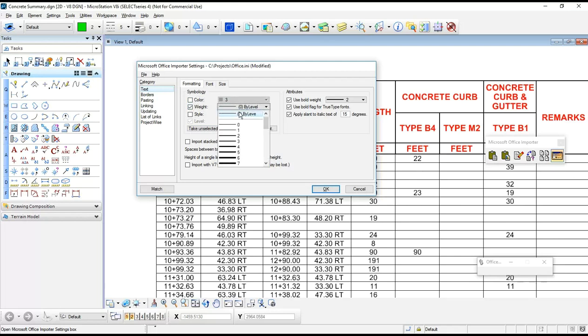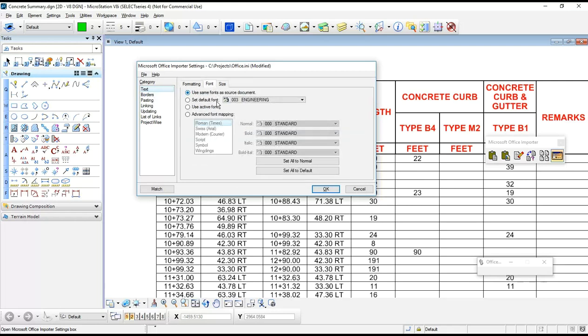Same for weight, by level, style, and then here's your list of levels. You'd have a list of your levels here, and it pulls the levels out of the file you're in, and lets you pick from that. Now, for font, you can use the same fonts as the source document. So if your Excel spreadsheet uses a bunch of TrueType fonts, it'll use those in here in MicroStation. Or you can pick the font that you want to use, whether that's a MicroStation resource font, or a Windows TrueType font, or an AutoCAD shape font.